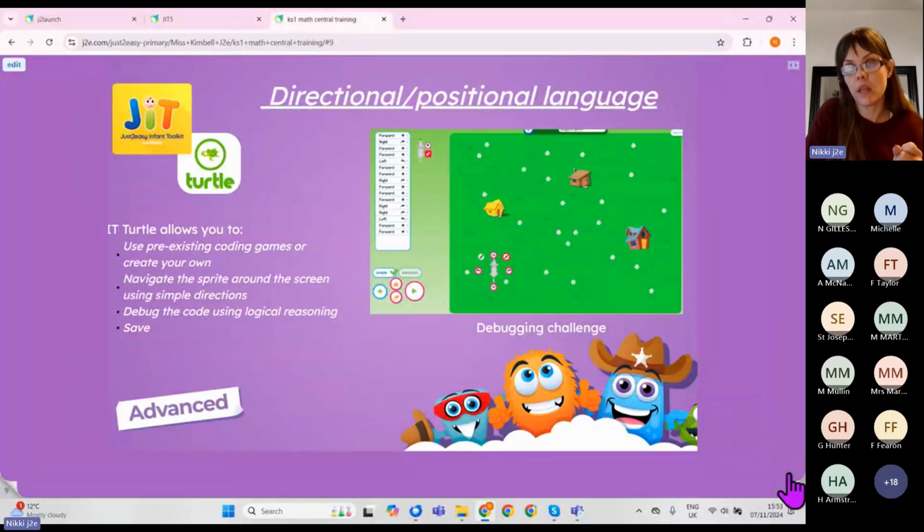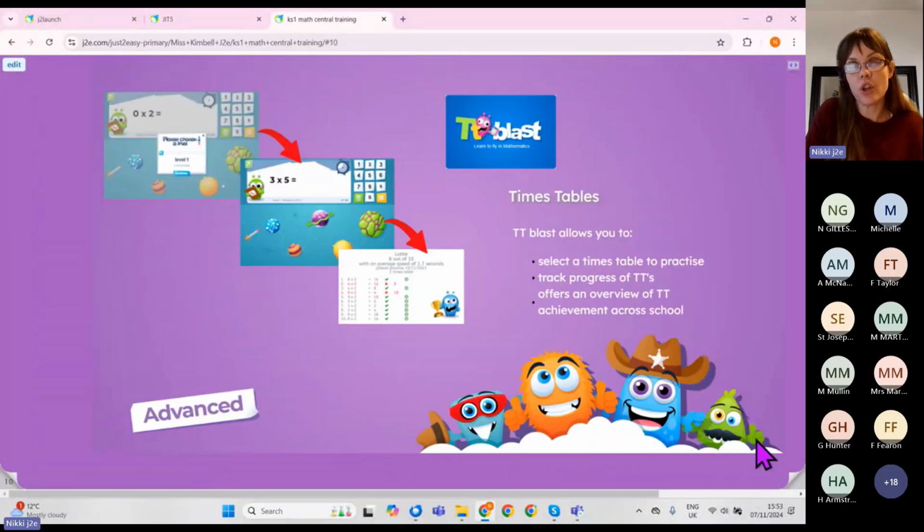Okay, so that is JIT Turtle. So we're going to move on to our games-based learning activities now. Now we have 2 that are specific to maths. They work in a very similar way. We have TT Blast and we have SATS Blast. So there are some nuance differences. So I am going to show both of them very quickly, but they're very simple and easy to use.